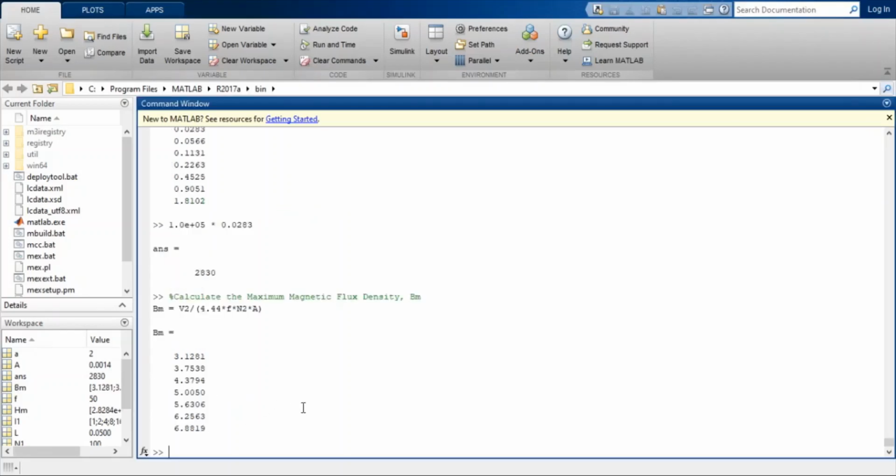Just write down the equation, and directly it will give you the value for Bm. So this is the equation for Bm, and this one is the result. The results here you have to insert inside table 3.1.